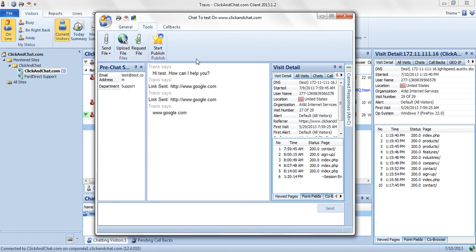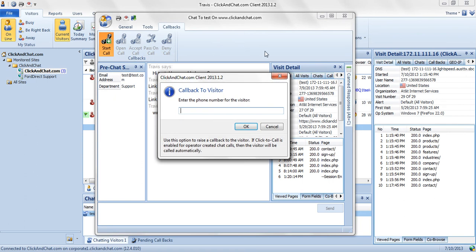Any chat that takes place, you can select Start Publish here, and it'll publish it to a common knowledge base. Callbacks, in the event that somebody does request a callback, you can start that process by selecting Start Call here.